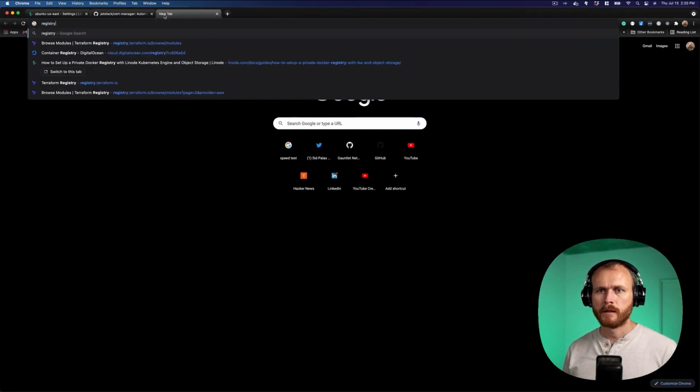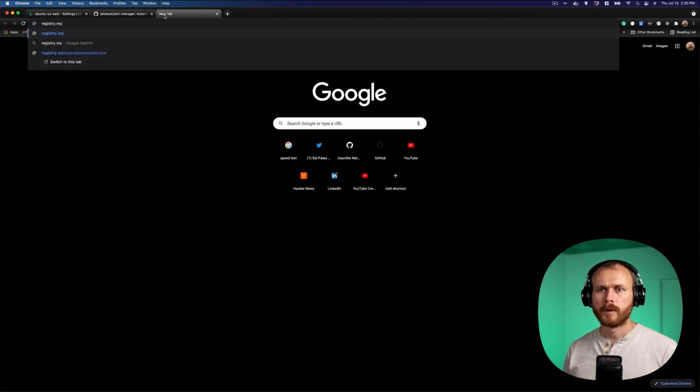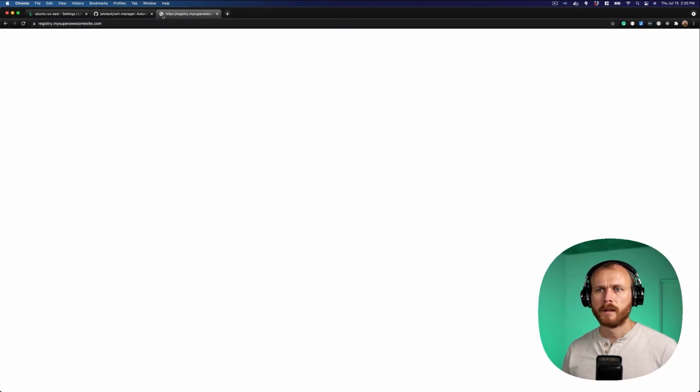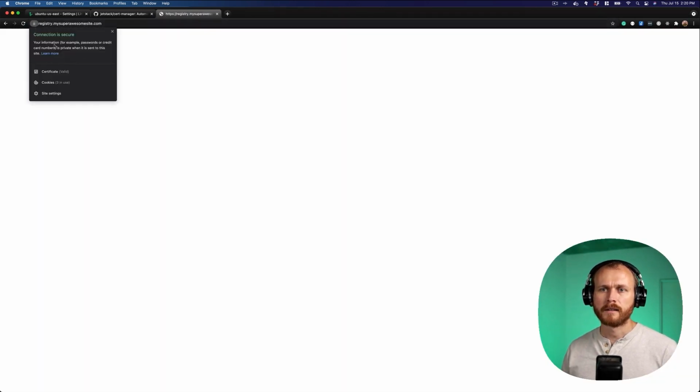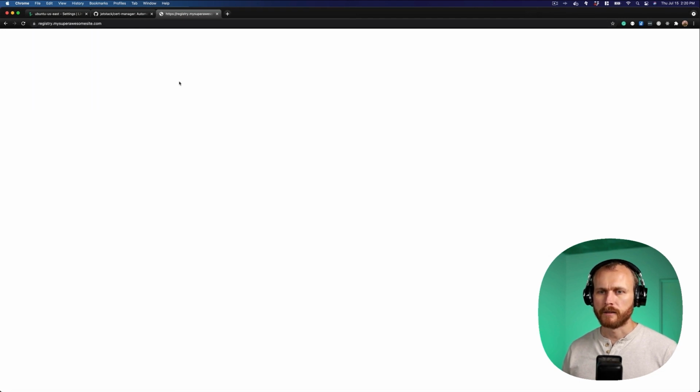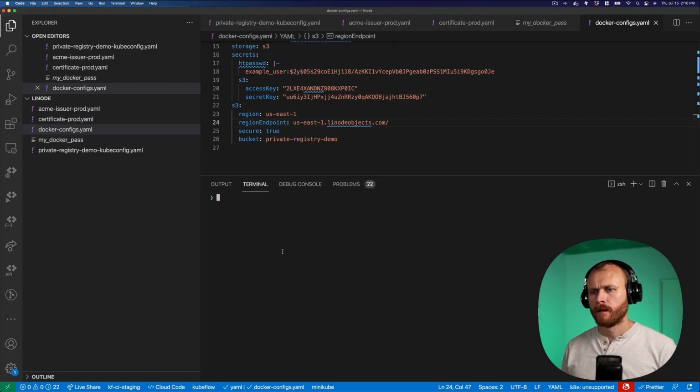Now that it's been deployed, we can go to registry.mysuperawesamesite.com, and we see that we have this valid secure connection to the registry. In order to test this, I'm going to pull an image to my local system, tag it to be pushed to this private Docker registry, push it there, and then create a deployment on Kubernetes to use that. Let's go through that workflow now.